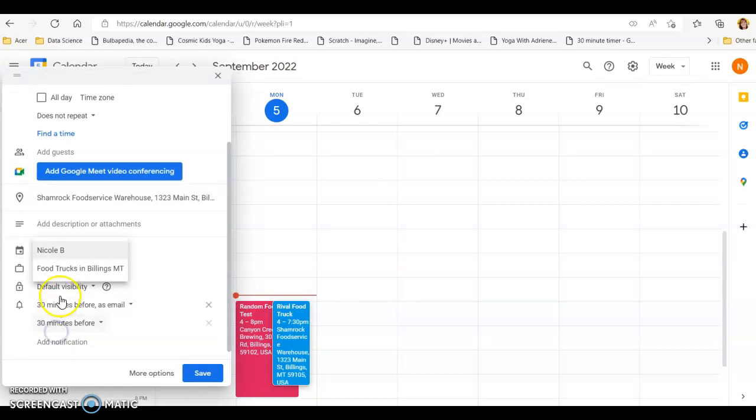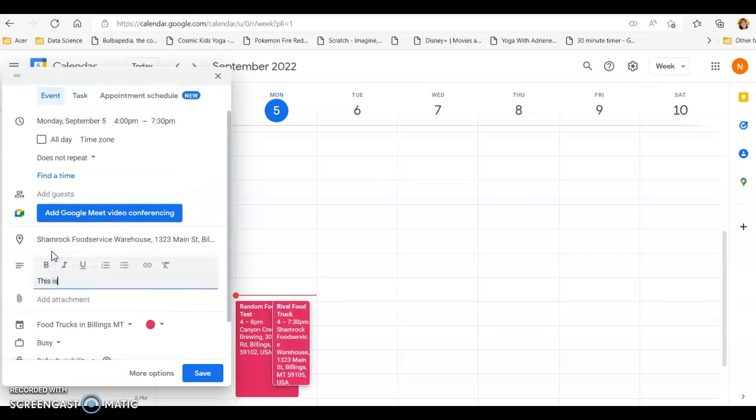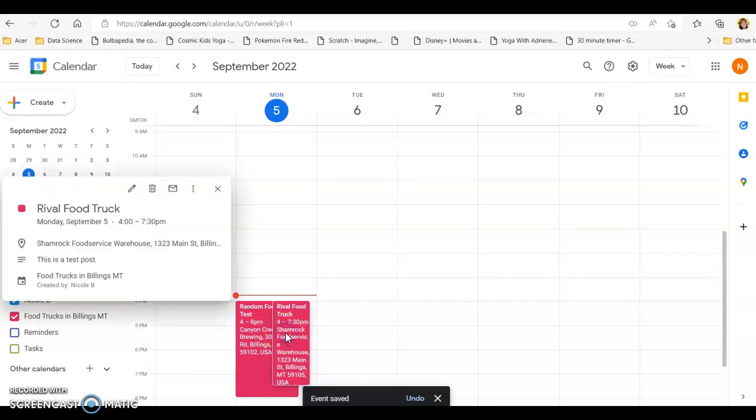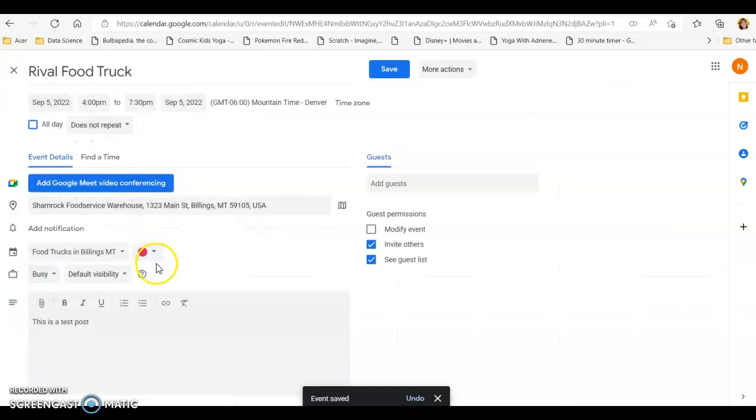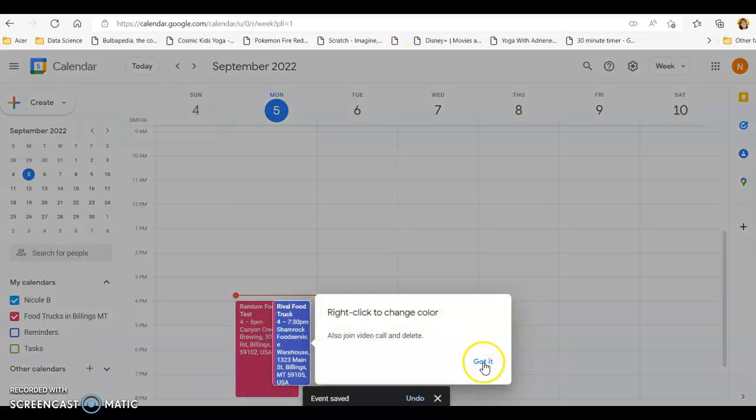Again, we're going to change that to food trucks in Billings, Montana, and we're going to add a description. This is a test post. Okay, we're going to push save. Now, this looks a little bit messy. You think, oh gosh, well, there's a couple things we could do. When you're doing it, you could change the color to a different one than what somebody else was using, so that there's a couple different colors.